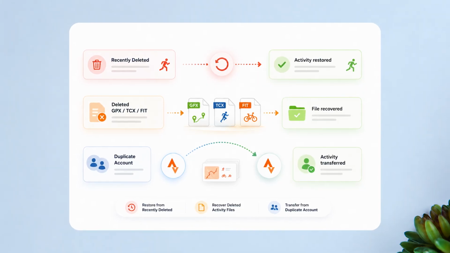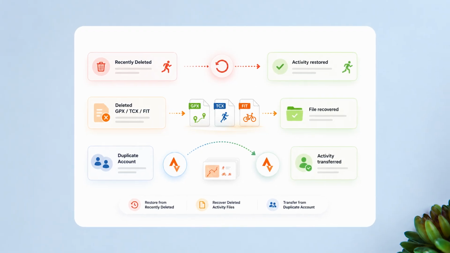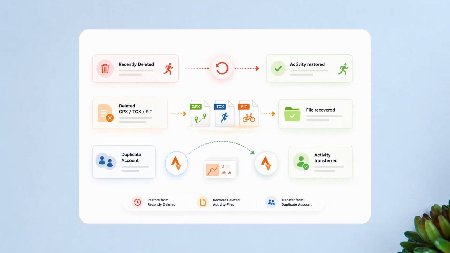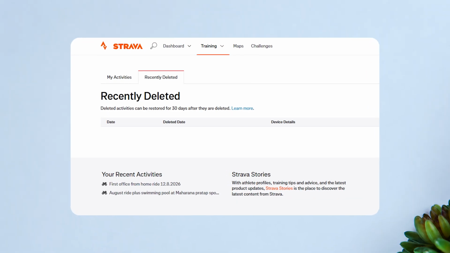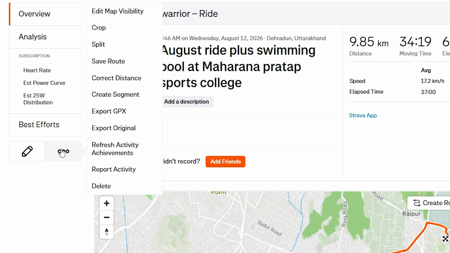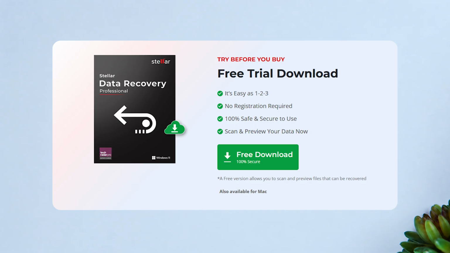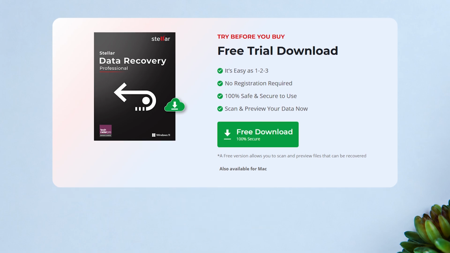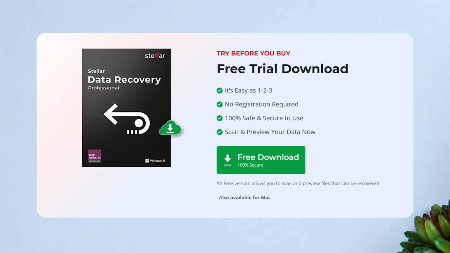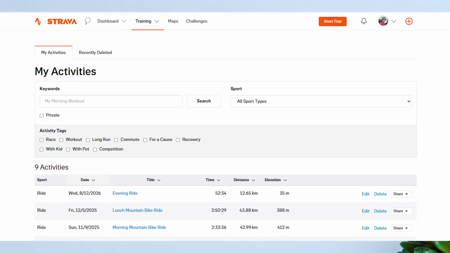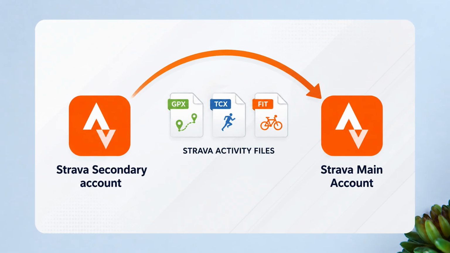So these are the different ways you can try to recover your deleted or missing Strava activities. If your activity was deleted within the last 30 days, check Strava's recently deleted folder first. If you previously exported the activity file and deleted it from your PC, you can try recovering the GPX, TCX, or FIT file using data recovery software. And if your activities are stored on another Strava account, you can transfer them to your main account.